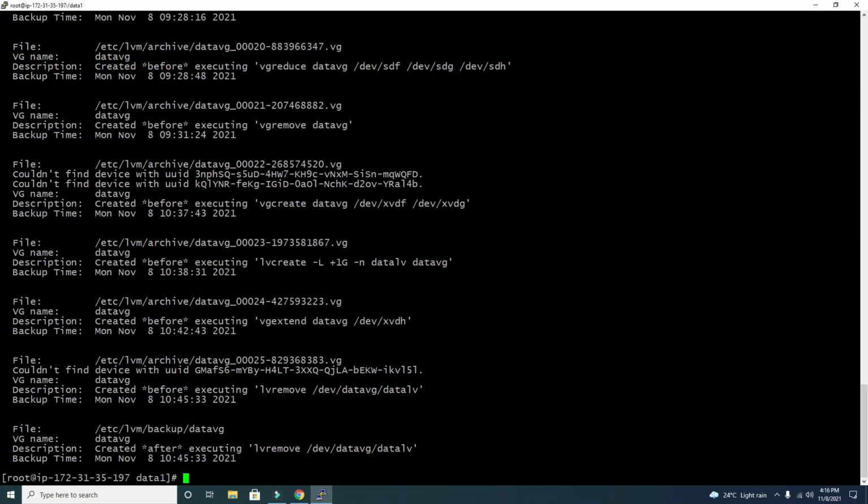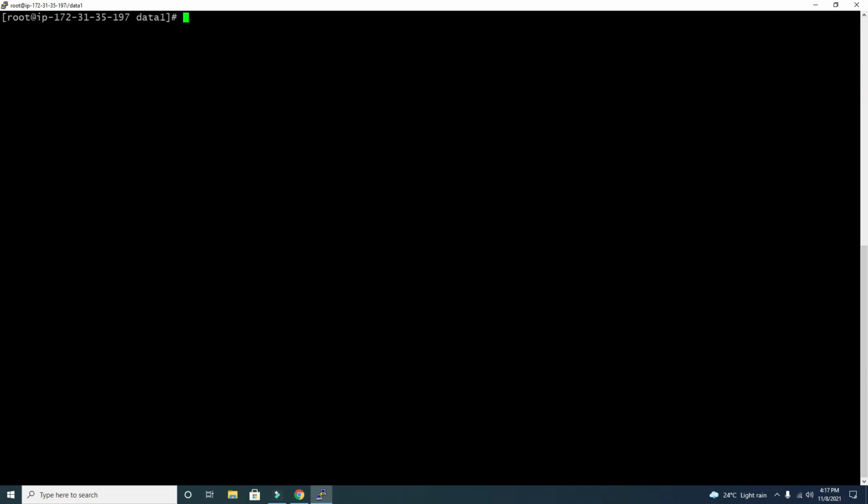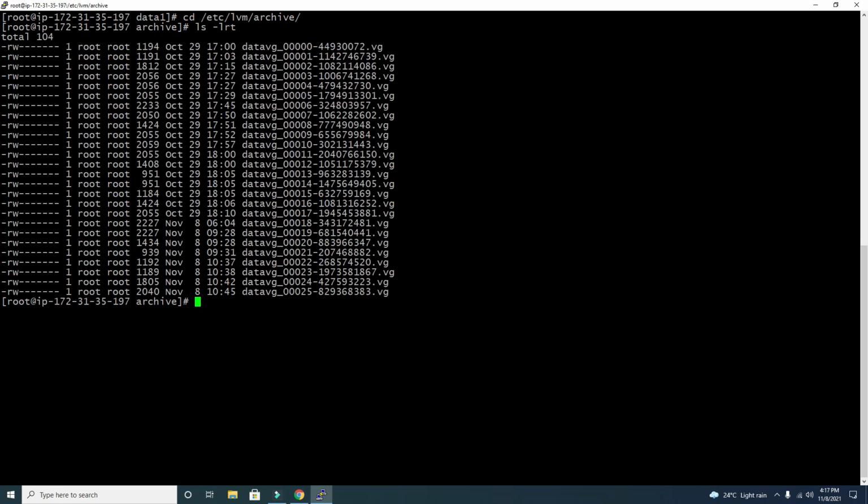Okay, now I removed that logical volume. So these are the files we found. This is the path, /etc/lvm/archive. My backup is there or not? If someone deleted this file, you cannot restore. Okay, my backup is there and I am trying to restore.